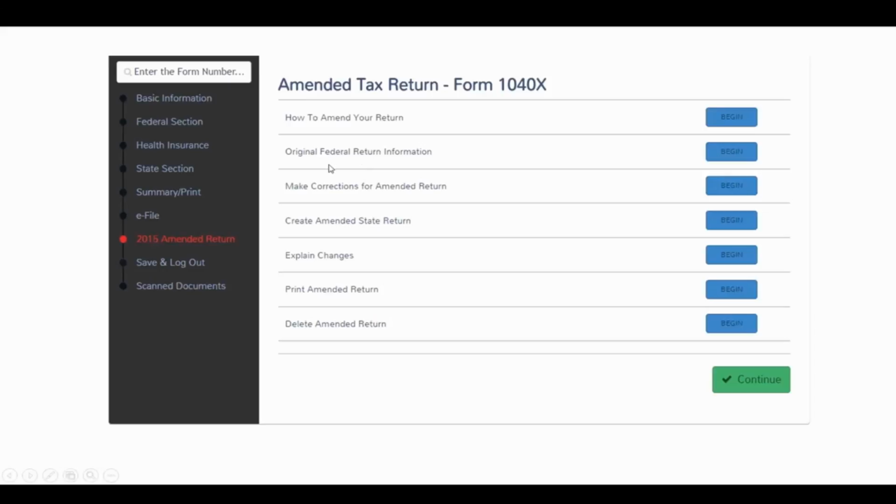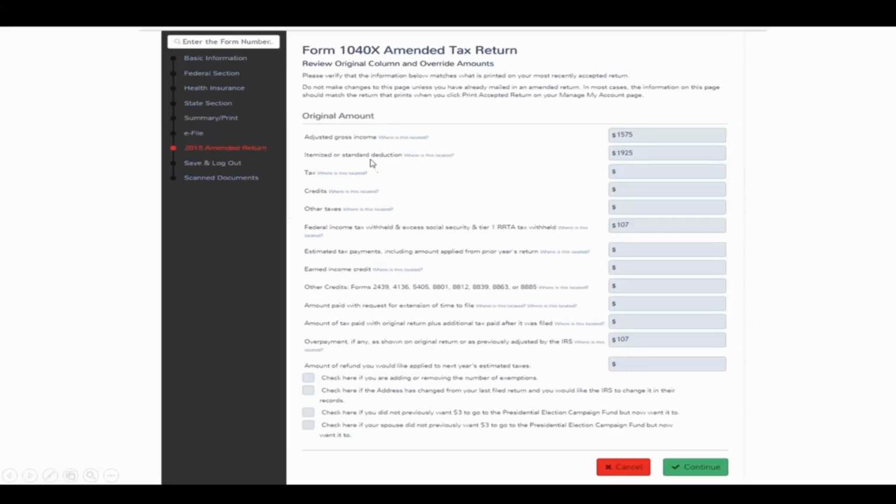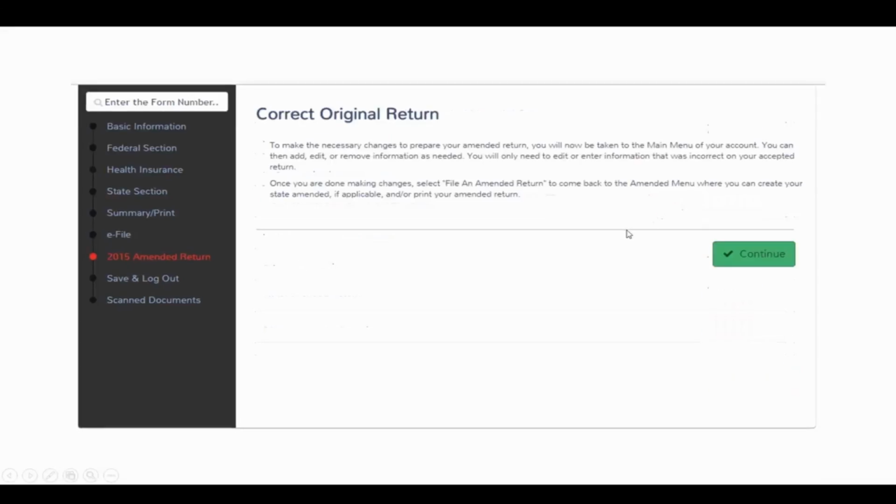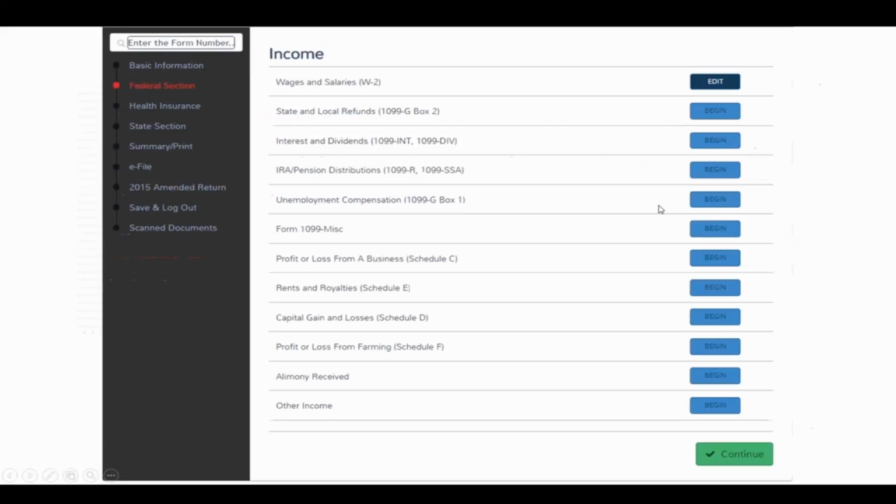Once you are ready to rock and roll, you're going to click on the original federal return information, in which case it pulls that data forward, everything that was in that return in its entirety. Obviously, this is a very simple tax return. Once you're satisfied that the information is pulled forward correctly, you go back, you click on Make Your Corrections for Amended Return. Once you've selected that, it then prompts you, gives you an explanation of what's going to happen, and then it's going to take you back to your income menu.